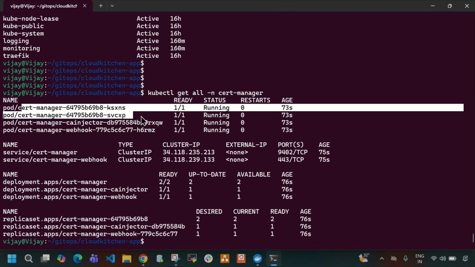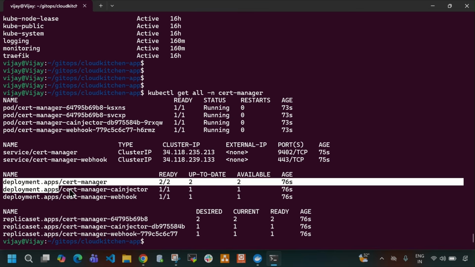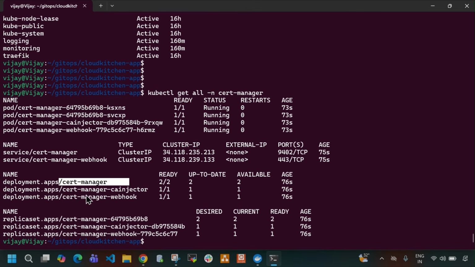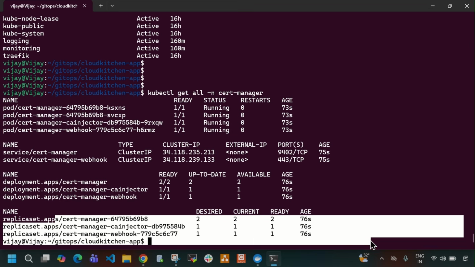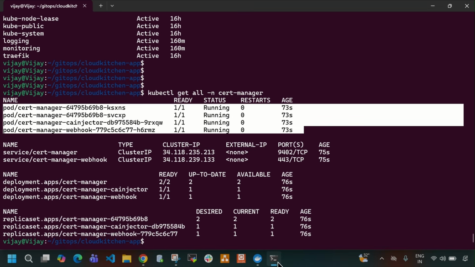So this is the cert-manager pods, and this is the cert-manager CA injector, and this is the cert-manager webhook, and this is the cert-manager service, and this is the cert-manager webhook service. And here you can see these are the three deployments. One is for cert-manager, one is for CA injector, and one is for webhook. Similarly, these are the replica sets. So everything is running fine inside this namespace.